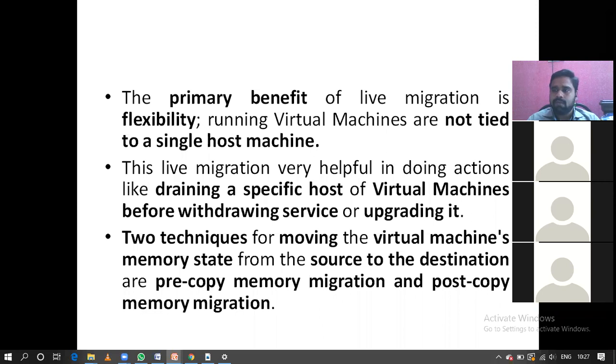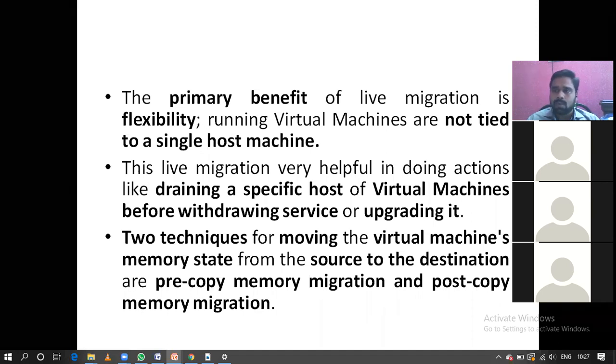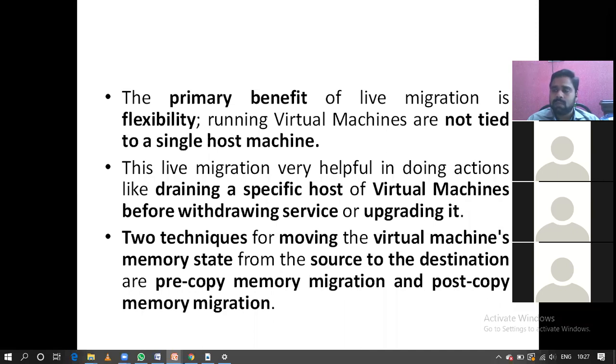If at any point of time we have some differences between the cloud provider and the cloud user, at that time also we will go from one cloud provider to another cloud provider. At that time, live migration will help you to move the application from one cloud provider to another cloud provider.